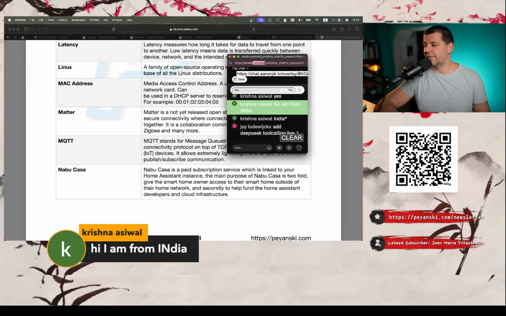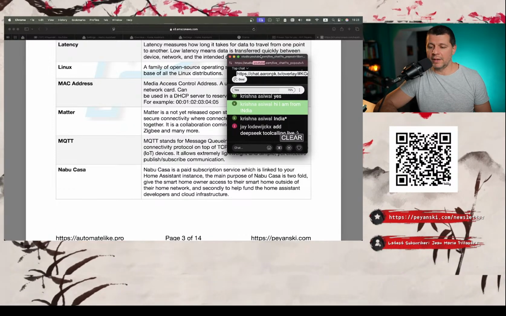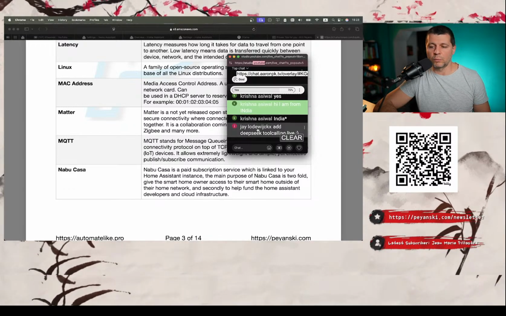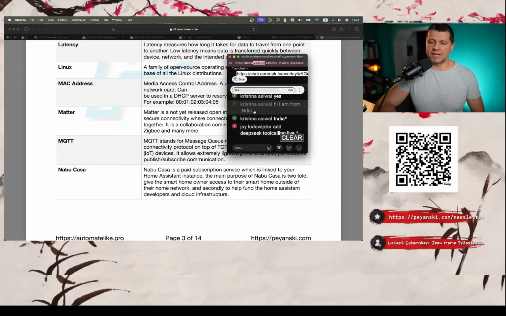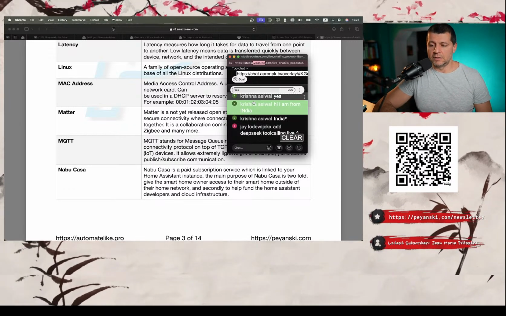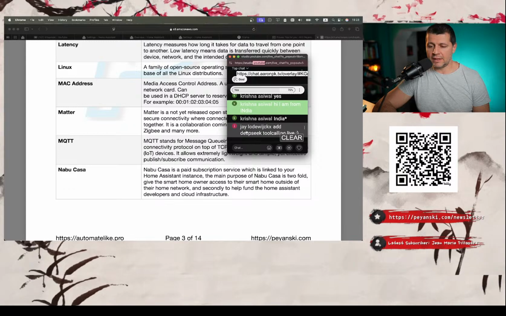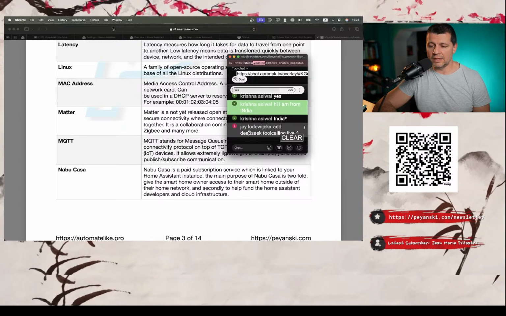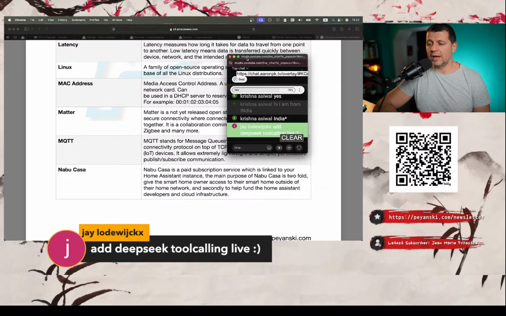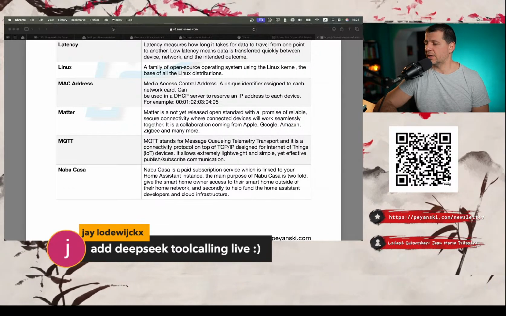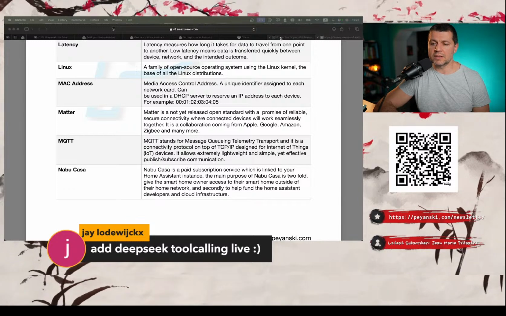Again, my M5 woke up by something, and it told me some joke and even something passive aggressive. Jade said to add DeepSeek 2 calling. I already have that, and it is not working well.